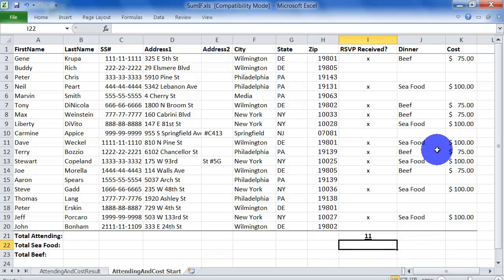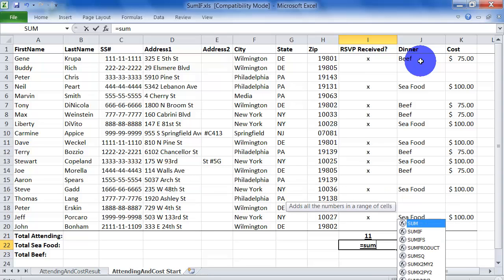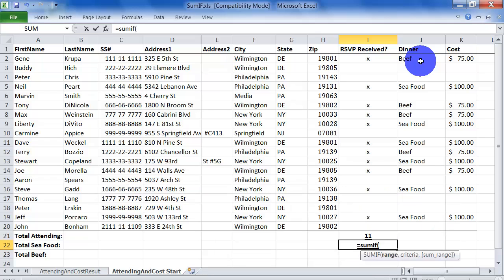The next thing we want to look for is the amount of people who ordered seafood. So what we want to do is go for the SUMIF function, because we want to sum the cost of the people who ordered seafood. So we're going to do an equals again, type SUMIF, left parenthesis, and then Excel wants the range that we're going to actually evaluate here. So we're going to evaluate J2 through J20, and that basically tells us whether the person ordered beef or seafood. Now I'm going to put a comma. Now the criteria is going to be beef or seafood.